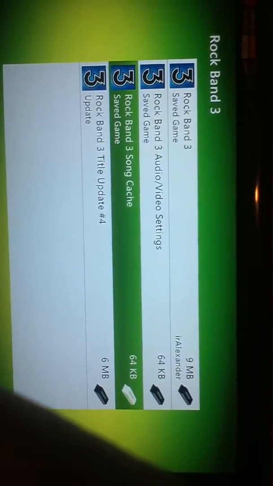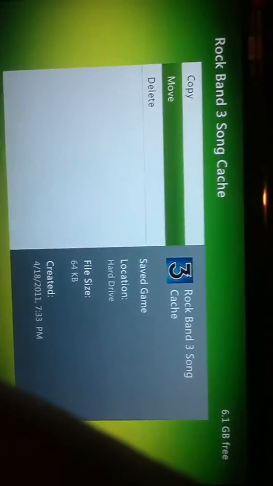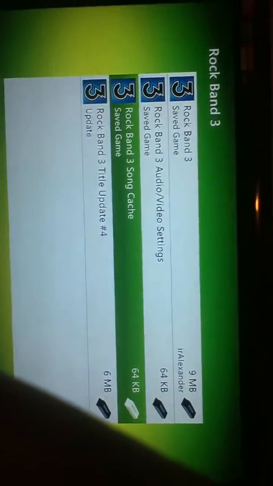Copy the Rock Band 3 song cache from the hard drive to the USB. You should copy. Now go back to your computer. Take the USB, unplug it from the Xbox, and put it in your computer.